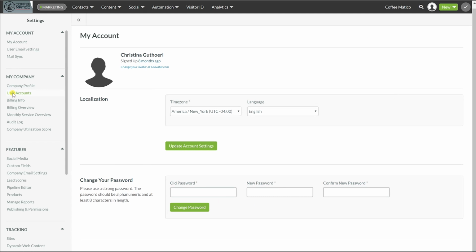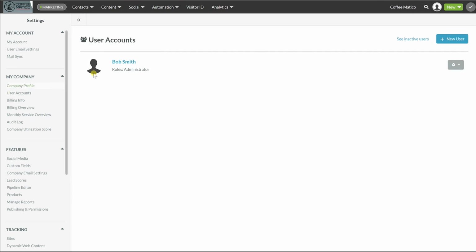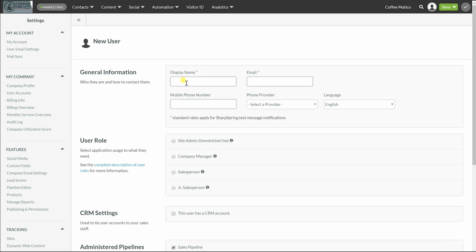Now to add users, we go to My Company, Users Accounts, and you can see Bob Smith here. He's the owner of Coffeematico. So he's in here, and now we need to add some of his employees. So we're going to go New User, and we're going to add Tom Jones. And you can put a mobile phone in here if you would like that employee to have text message alerts.